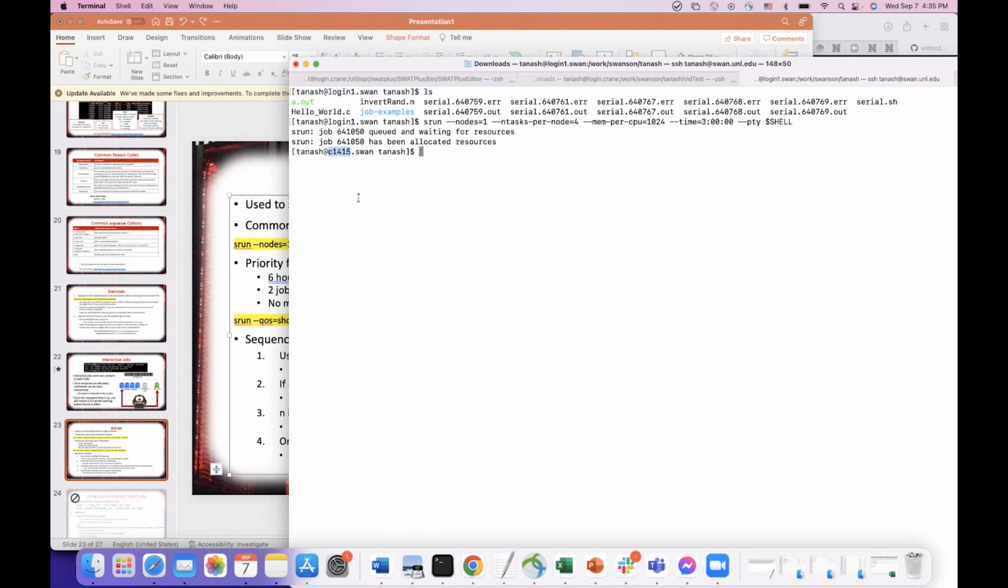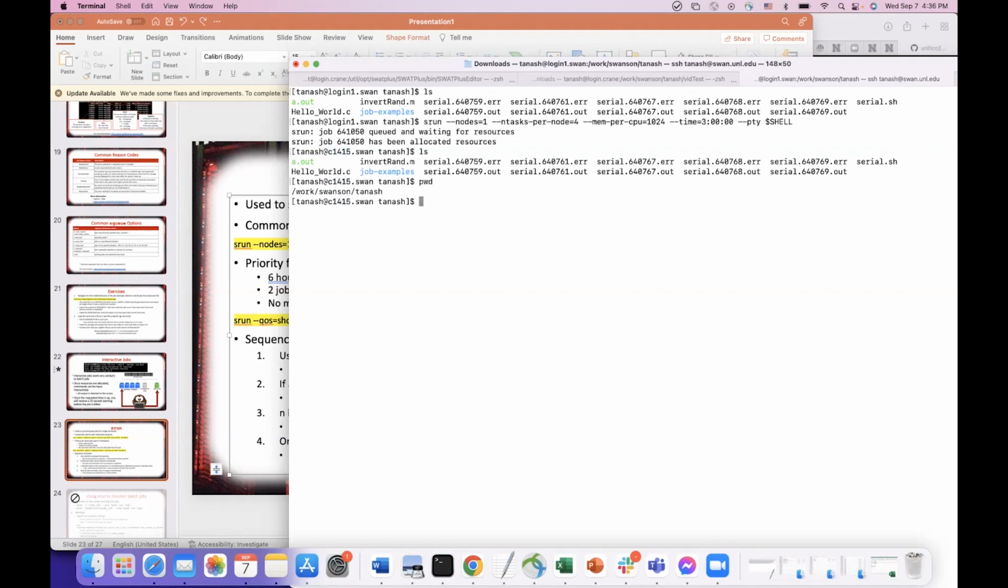Now, if I run whatever I run, I'll be in the same location. Look, nothing happened to me. I am in the same location, in my work directory. But the thing is, instead of running the job on the login node, now I'm running it on the node C1415, which is one of the worker nodes. And this job is going to be running for how many hours? 3 hours. If I want more, I can specify more.